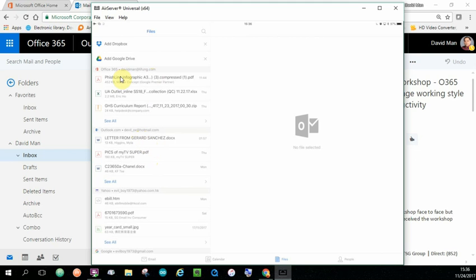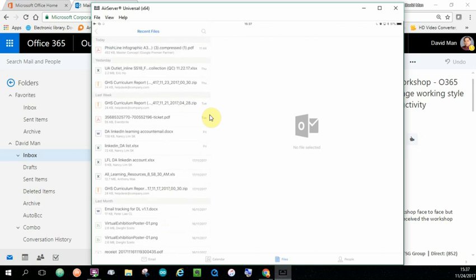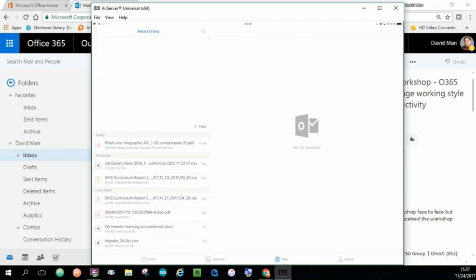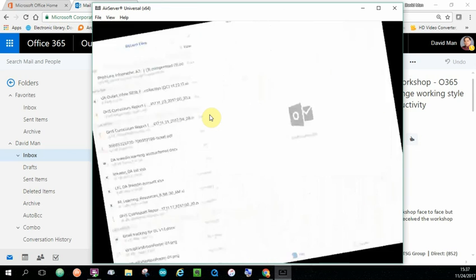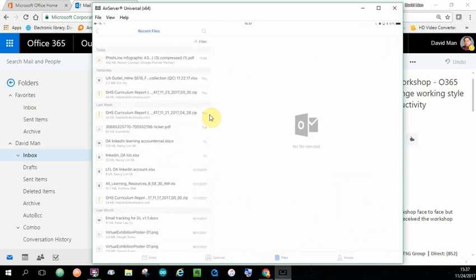For example, over here you can see davidman@lifeng.com, and at the bottom part of this mailbox you can see something called See All. Just simply click See All. Sorry, I use a mouse instead. After you click See All, on the left hand side, it will show you all the attachments which can be found inside your mailbox right now.